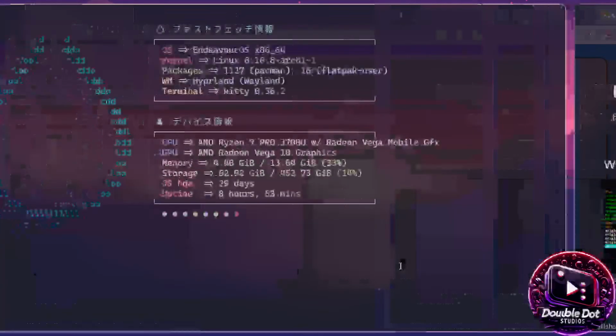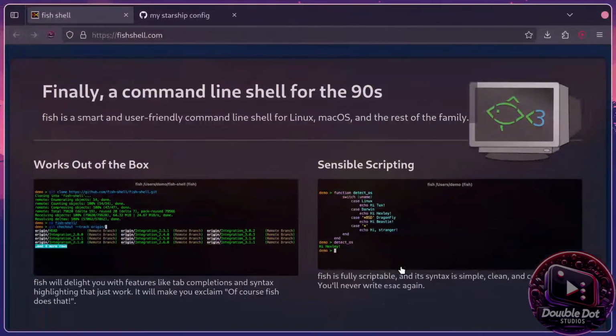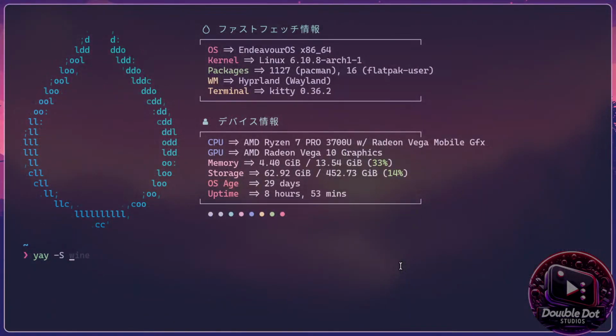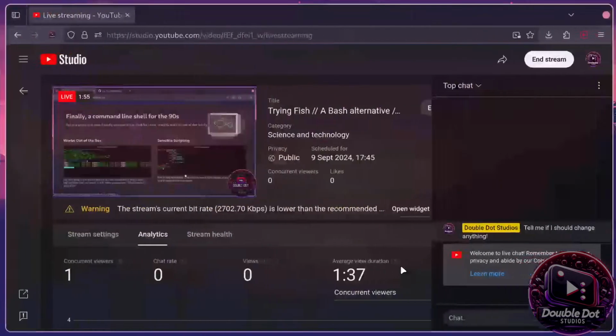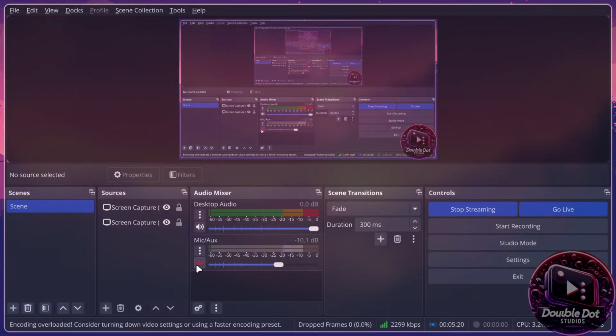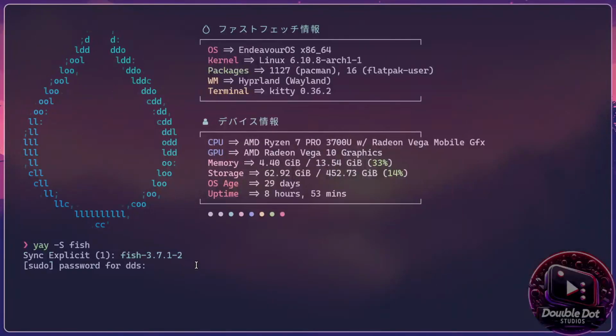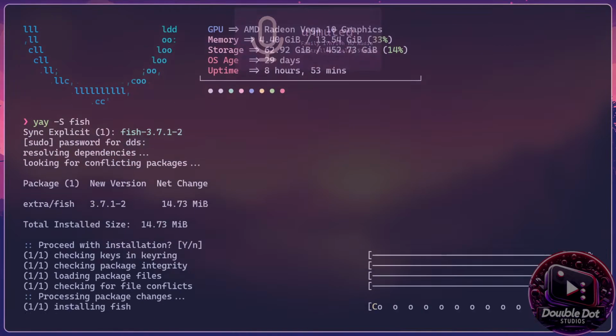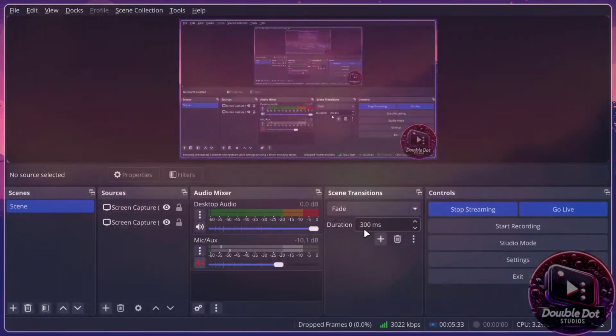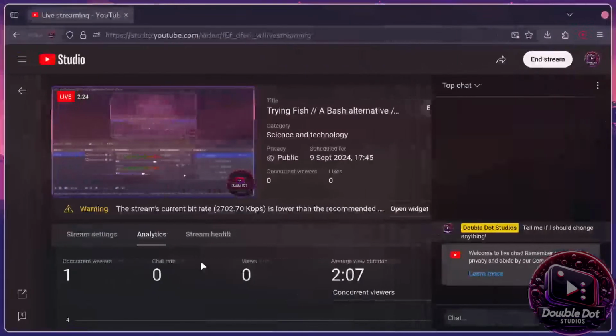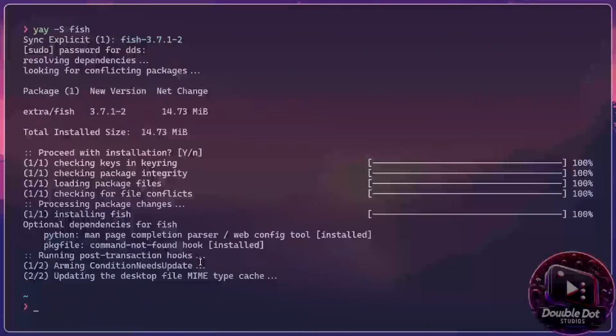I just want to install it today and then configure it. So I'm going to use Yay, and I should just be able to install it. I'm going to mute. Hopefully that worked and you can all hear me now.